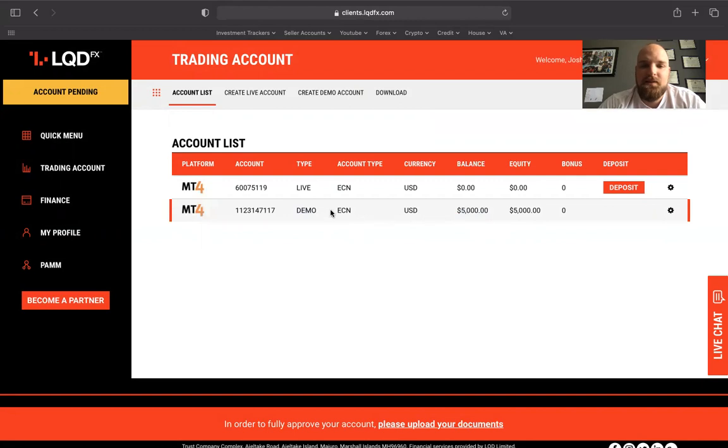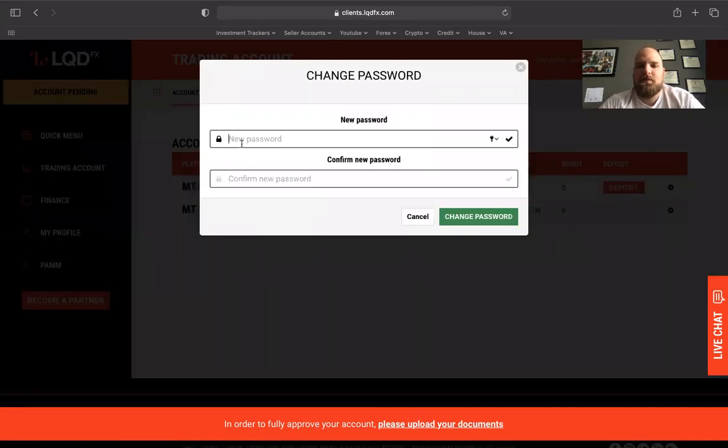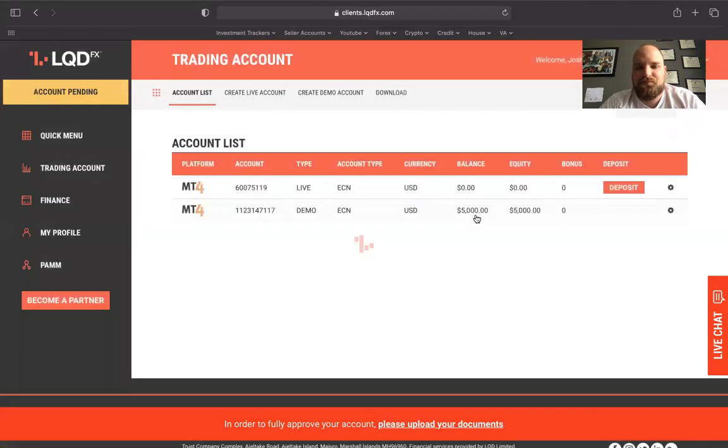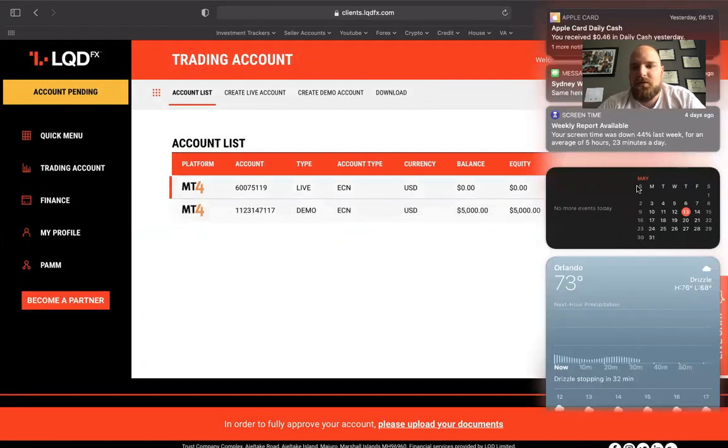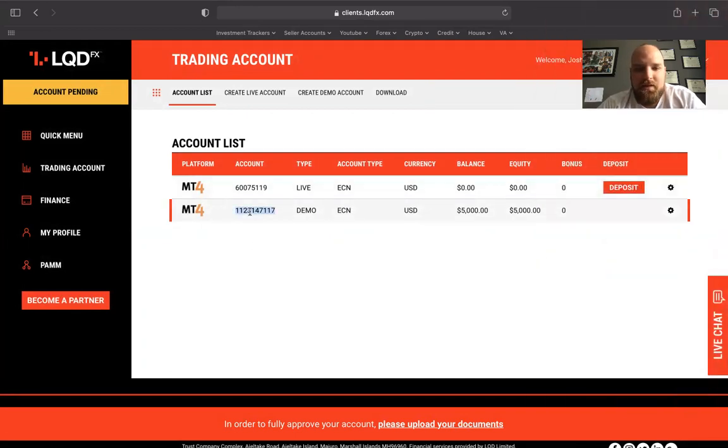So once it's here, the first thing you're going to want to do is come over to this little gear icon and just type in a password. So we're going to change the password, and you're going to type in a password that you can remember. So we'll do that, and we'll change the password. The next thing that you're going to want to do is copy this broker number right here. We're going to copy that.